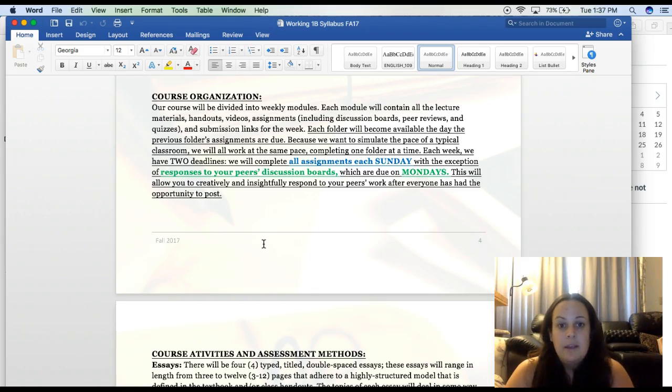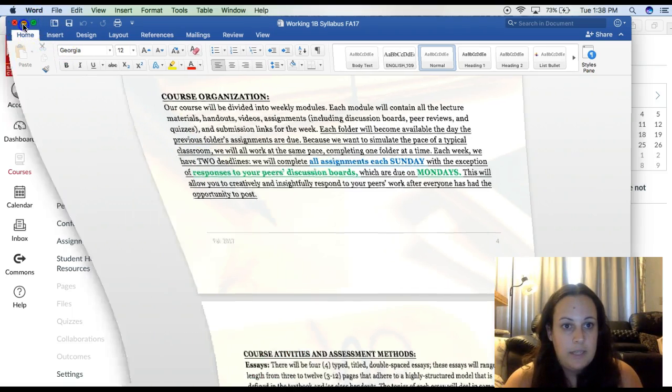on Canvas. But essentially for the deadlines, everything for the whole class is due Sunday, with one tiny exception. When you have a discussion board due, the next day your peer responses are due, okay? But all essays, quizzes, smaller assignments, discussion board original responses, everything is due Sunday, okay? So let us now take a pause from the syllabus and go to Canvas.